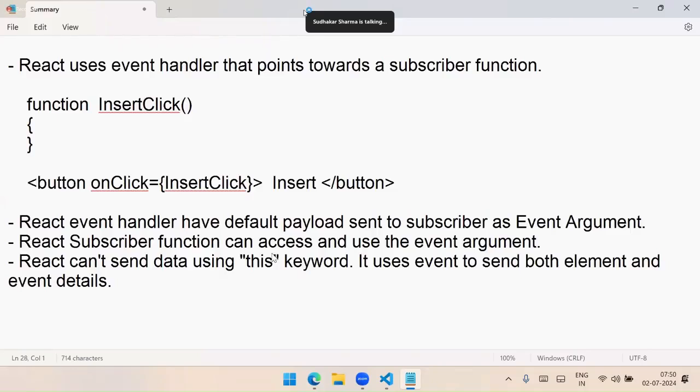Yesterday we discussed all that. Two event arguments are there: one is this, another one is event. But in React, it uses only event to send both element details and this. So remember, it is going to send all the details.